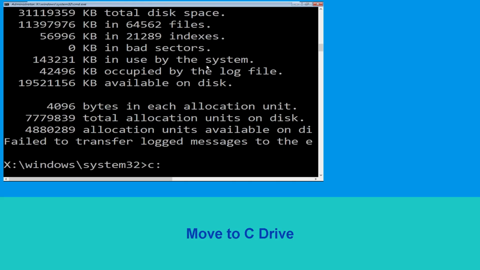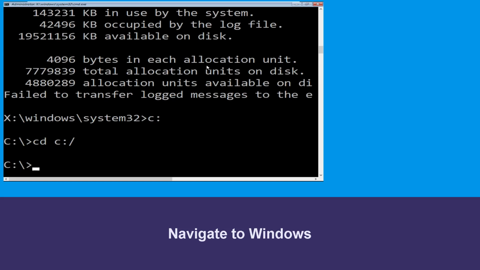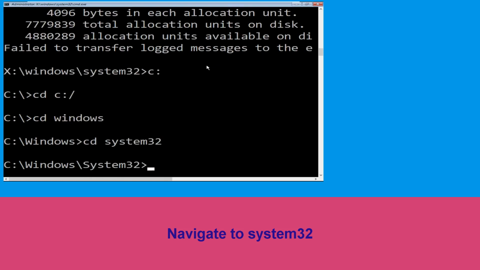Now type C: and hit enter. Then type cd space C:/ and hit enter. Now type cd space Windows and hit enter to execute the command. Now type cd space Srttrail.txt and we need to execute this command. For that, simply hit enter.